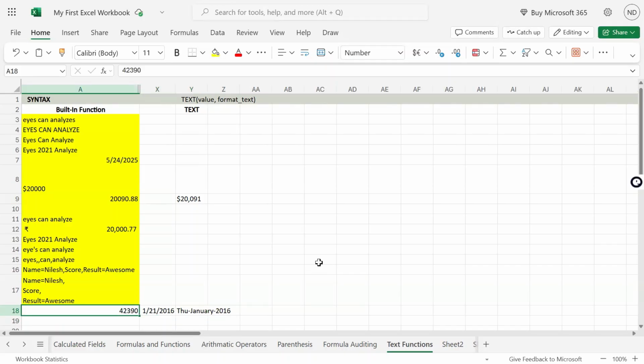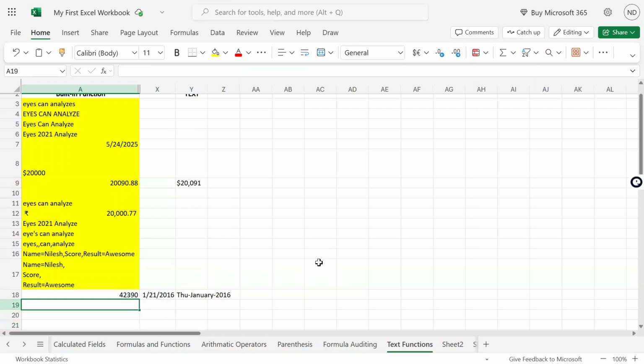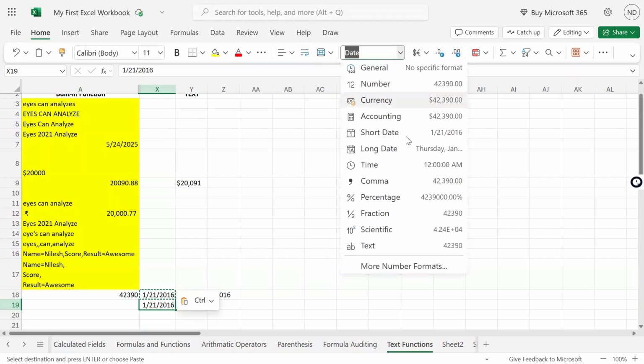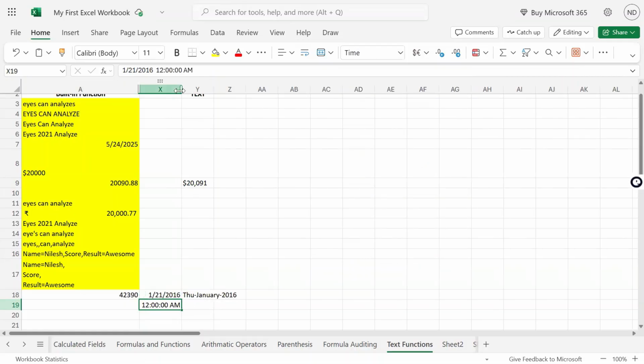I can have the same thing being done for time. So suppose I have time here, let me see if I am able to make the time format. Time, yes. Let me see. Okay. So this is the time format.